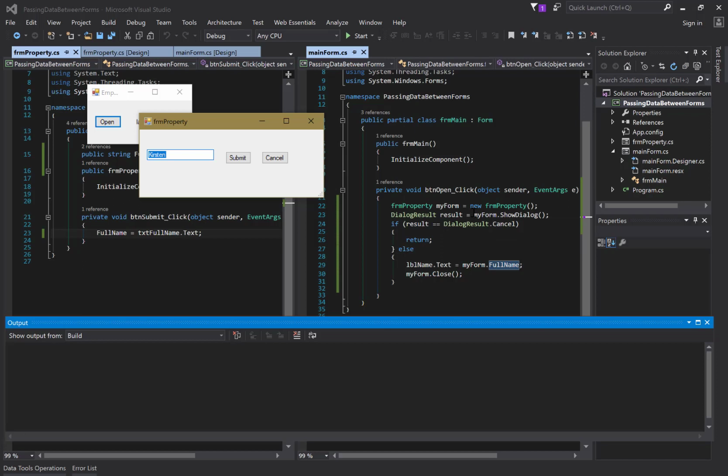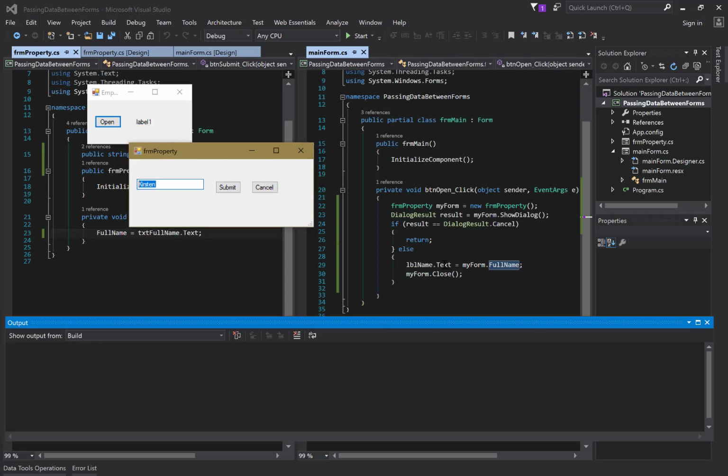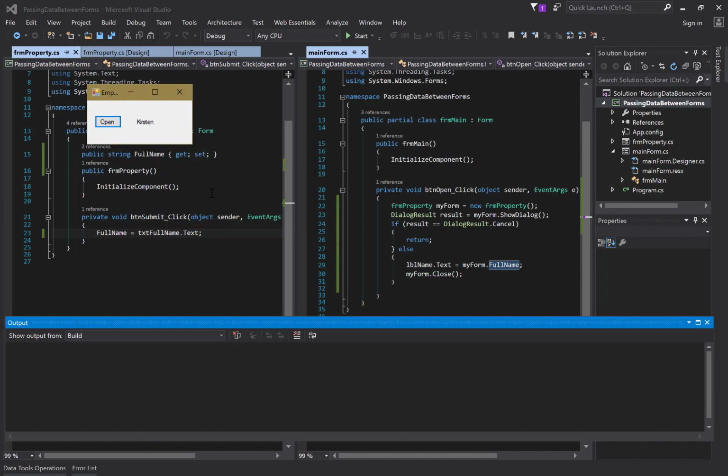The dialog result is going to be returned because we set those buttons up as dialog results. That value is going to be put into result. Result is going to check to see, was that the cancel that we set up? If it's not the cancel, then obviously they hit the submit. And so we get that information from my form's full name public property, put that into this label here, and then close this form. And it happens very quickly. So that's how we open up a new form and we get data from it into our current form.